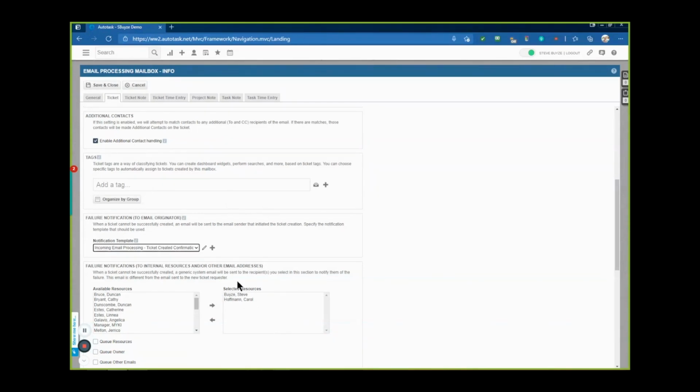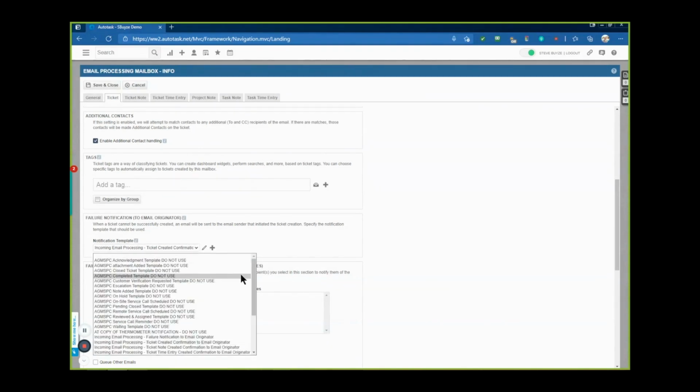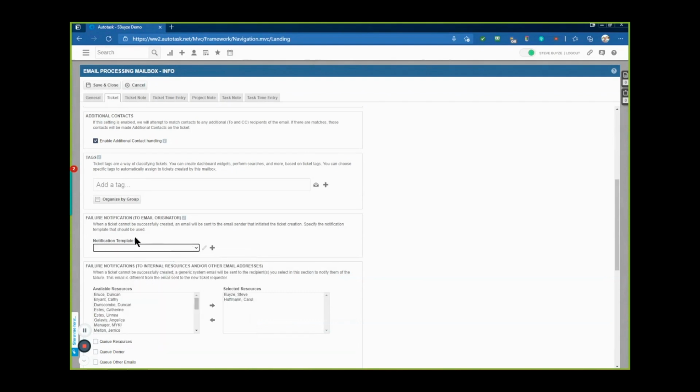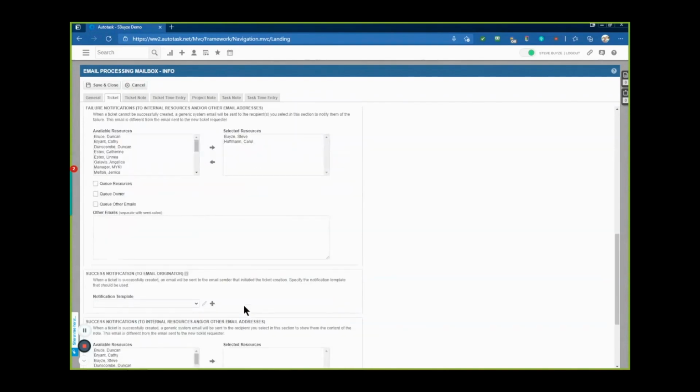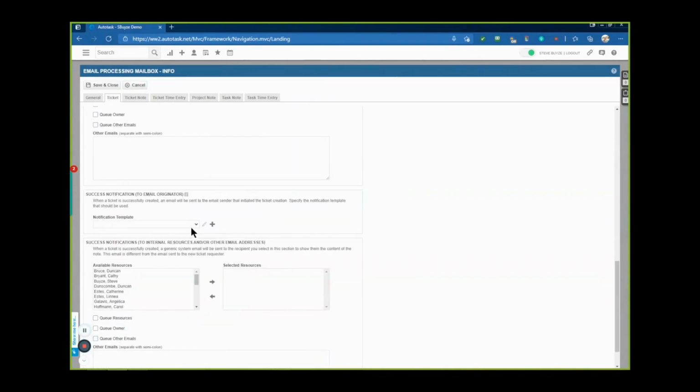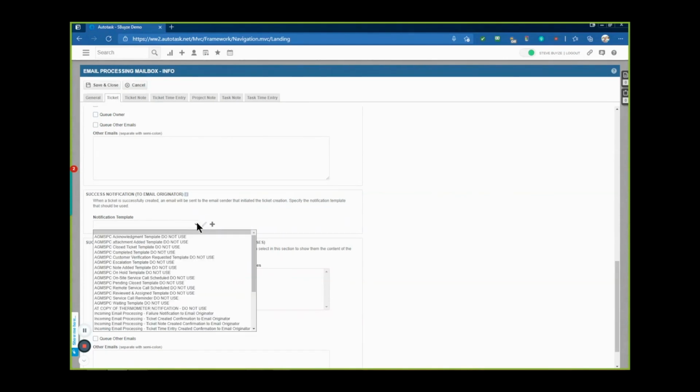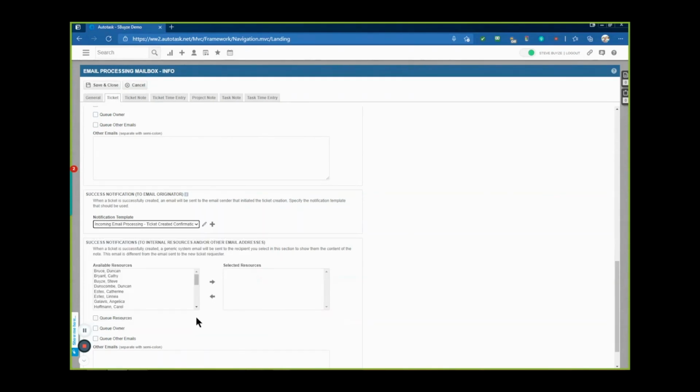And then, except for one problem, I'm in the failure area, not the success area. We don't notify customers of failures. We just notify Carol and myself that something has failed. Down here, success notifications. This is where you'll put the notification, and all you have to do is put it in this box. We don't recommend you notify anybody in-house.